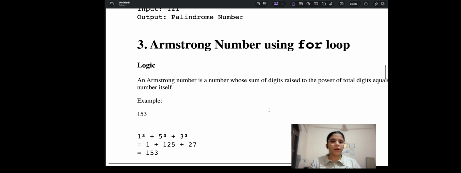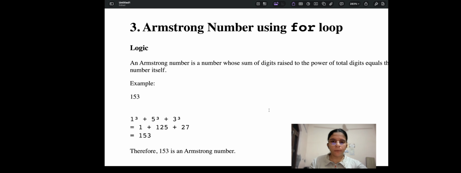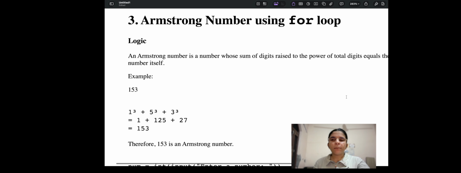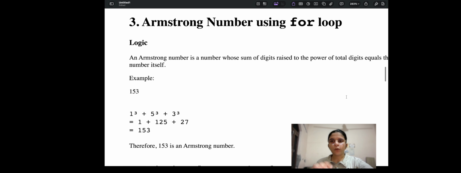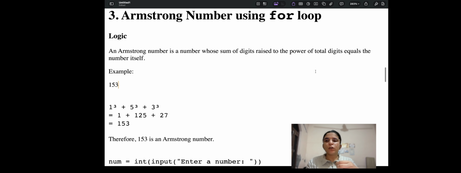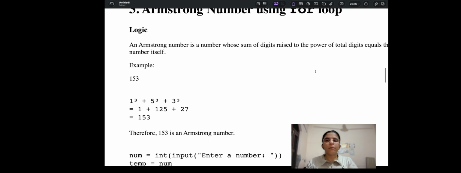An Armstrong number is a number whose sum of digits raised to the power of the total number of digits equals the number itself. Are you able to understand that? No? Okay. We are going to read this definition again, then I'm going to discuss it.